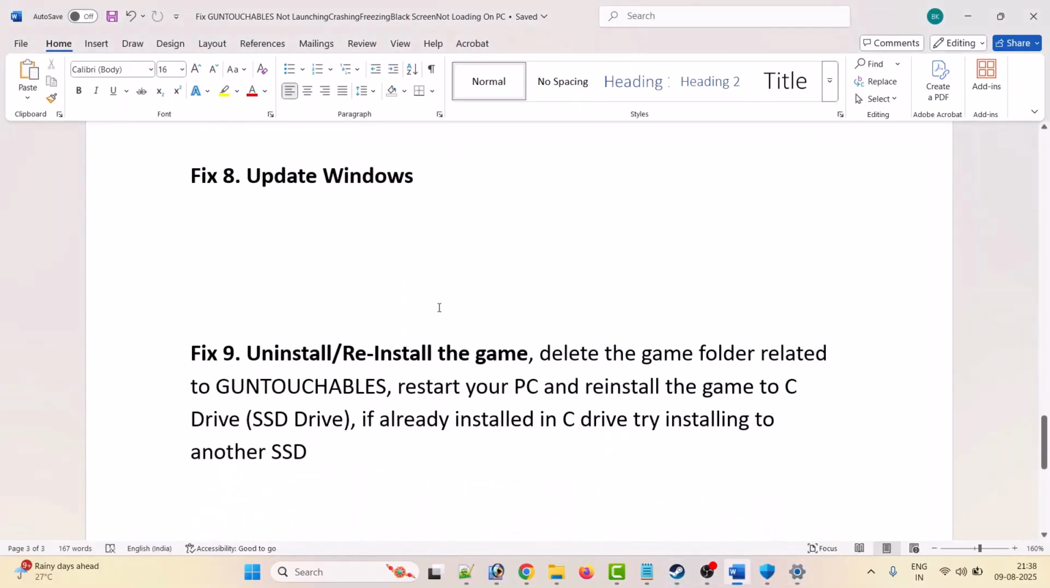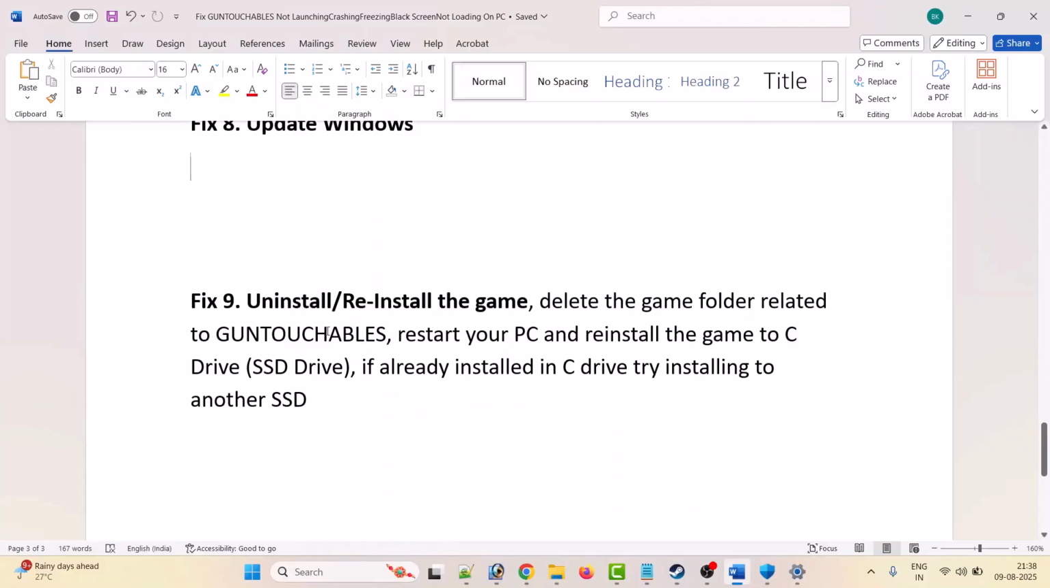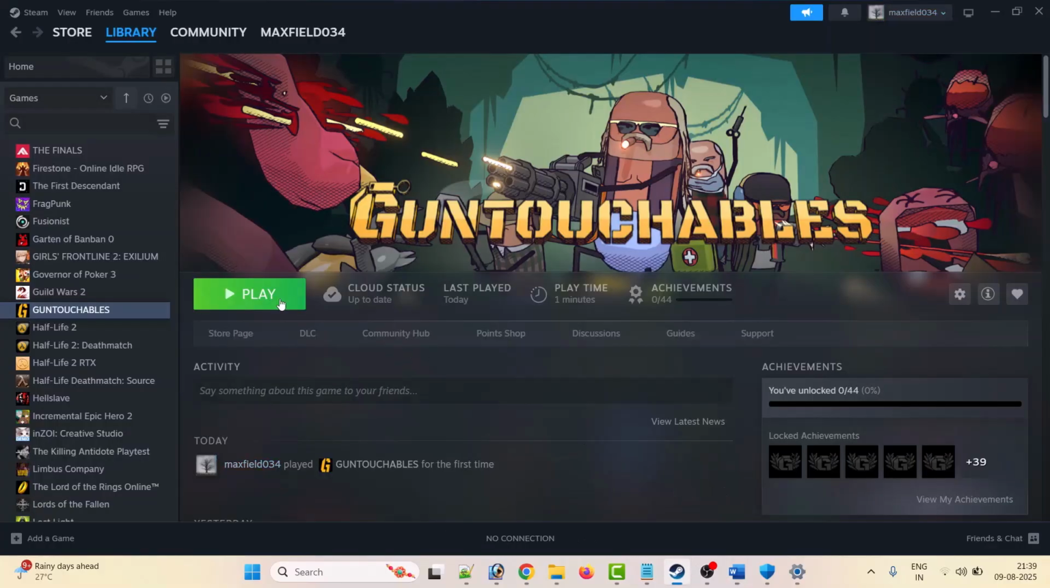If still your problem is not solved, then the last solution is to uninstall and reinstall the game. Simply uninstall the game, delete the game folder related to GUNTOUCHABLES, then restart your PC and reinstall the game to C drive, SSD drive. If already installed in C drive, then try installing it to another SSD, and if you have installed the game on an external drive such as E drive or F drive, then install it in C drive, and then you can launch the game and check.